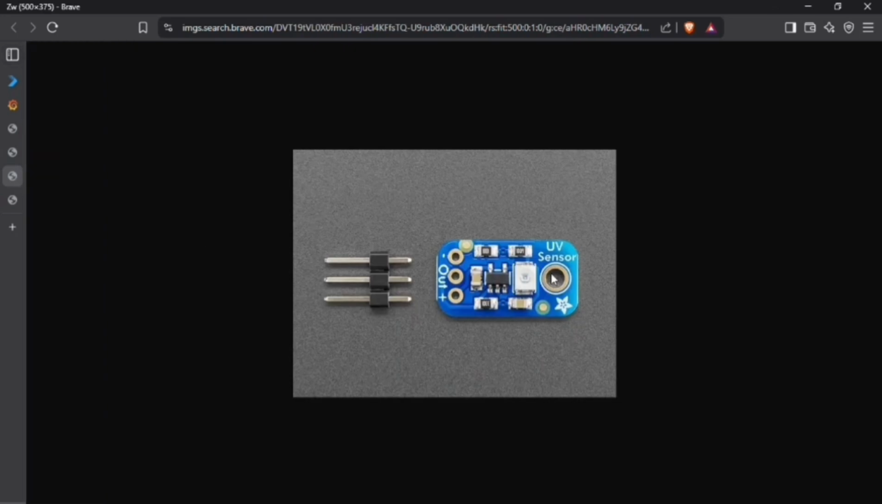Then we have used the UV sensor. This UV sensor uses a photodiode to measure the UV index, and the photodiode converts the UV rays to electric current. Then the electric current is converted into voltage, which the microcontroller can understand and use.